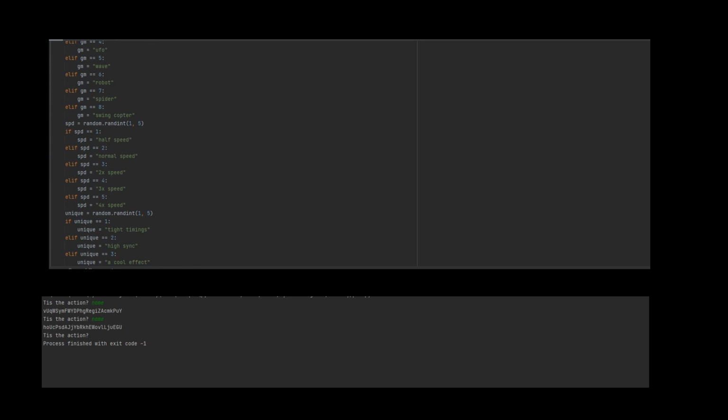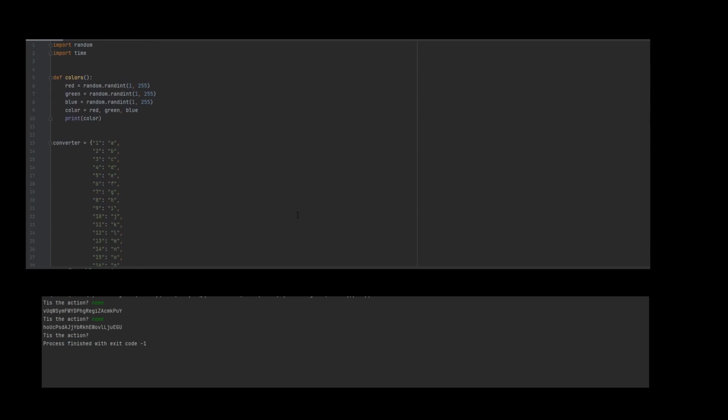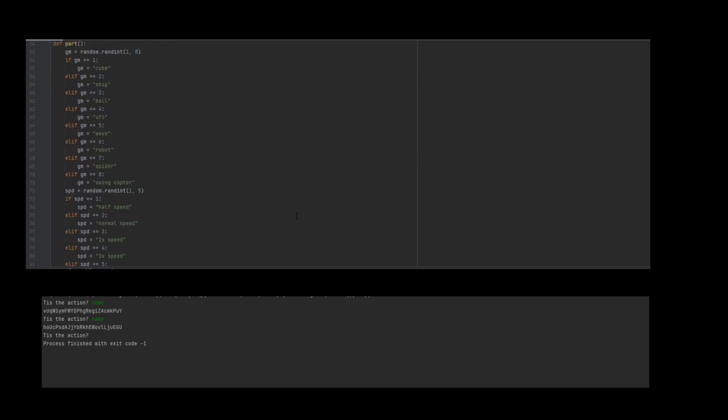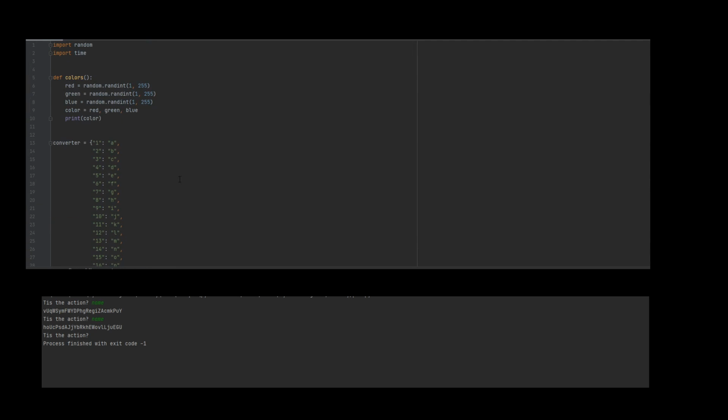And real quick, I'm going to show how many lines there are, just so you can get an idea of how long this would have taken. Up here we're importing two modules, one called random, one called time. Random allows me to pick random numbers, and time allows me to wait for a second, which I only use once, but it's very useful that it's in there.